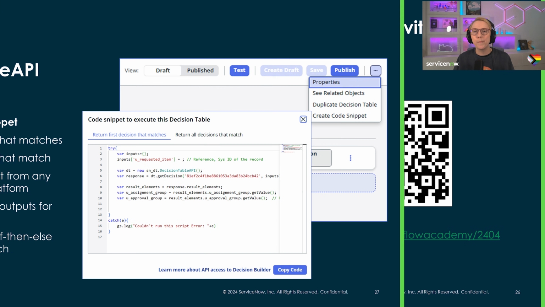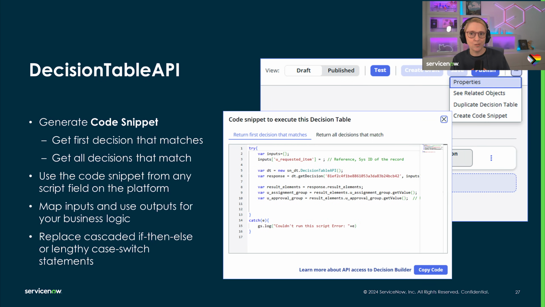Beyond flows and playbooks, you can also use decision tables anywhere on the platform where you have a script field. To give you a leg up, we've added the option to automatically create a code snippet from the decision table. The method that is included in the code snippet generated from your decision table is make a decision. This allows you to get the first result row that evaluates to true or an array of all matching results from the given decision table.